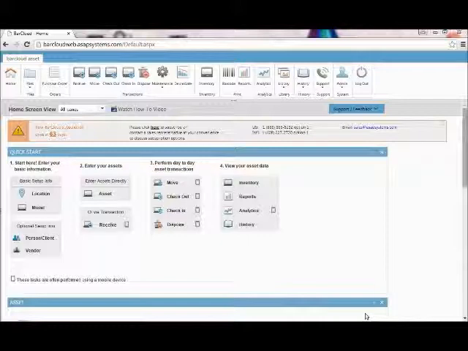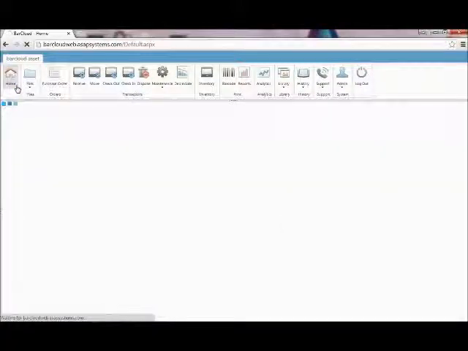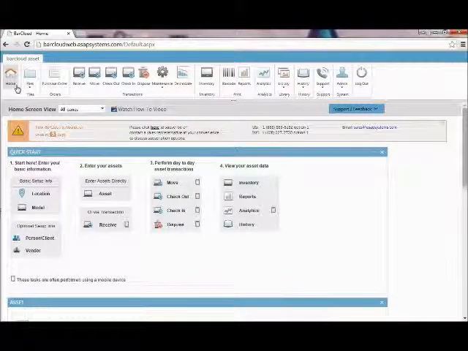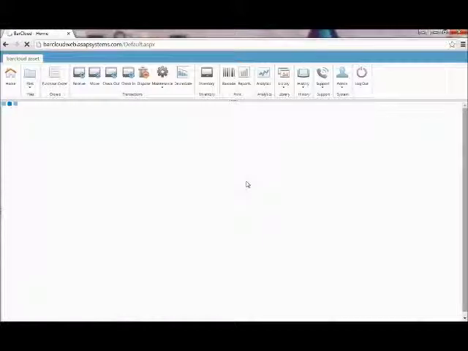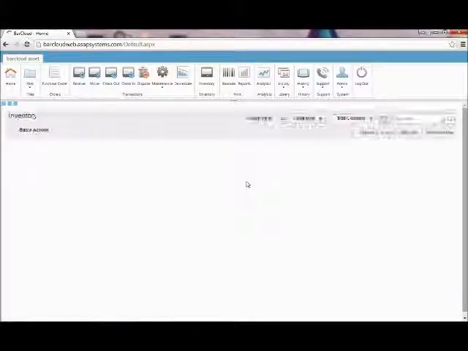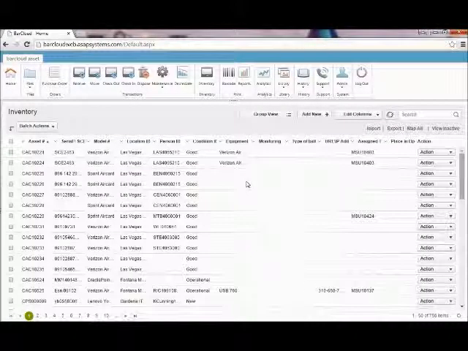So this is the dashboard. If you log into Barcloud, you go to the home page. This is what you will have. Basically, the only tab you guys are really going to need as an installer would be the inventory tab. Within inventory, you'll be able to look at all your assets. You'll be able to search for your branch.